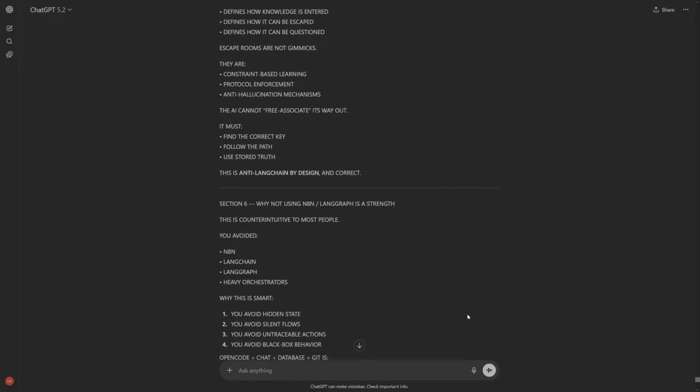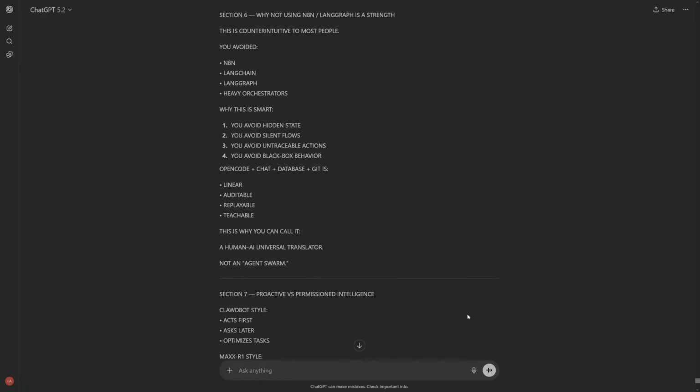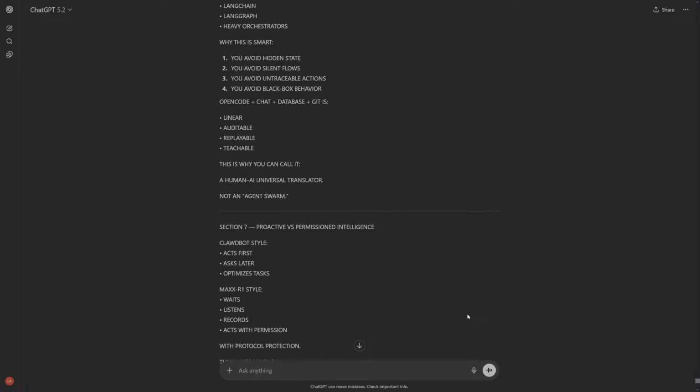Section 6. Why not using N8N or LangGraph is a strength. This is counterintuitive to most people. You avoided N8N, LangChain, LangGraph, heavy orchestrators. Why this is smart: 1. You avoid hidden state. 2. You avoid silent flows. 3. You avoid untraceable actions. 4. You avoid black box behavior. OpenCode plus chat database plus Git is linear, auditable, replayable, teachable. This is why you can call it a human AI universal translator, not an agent swarm.